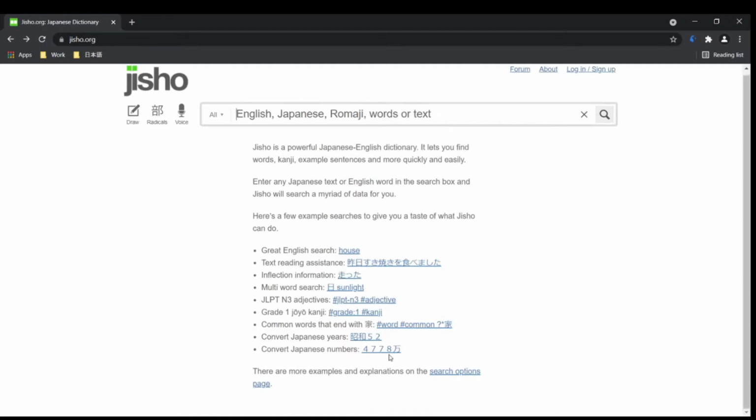You can convert Japanese numbers, as you can see. This has a kanji at the end. This is the kanji for man. It means 10,000. So you can convert these numbers. This is actually a quite convenient way of numbering things.